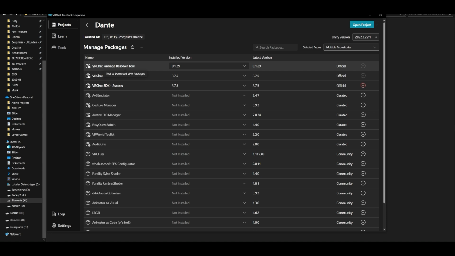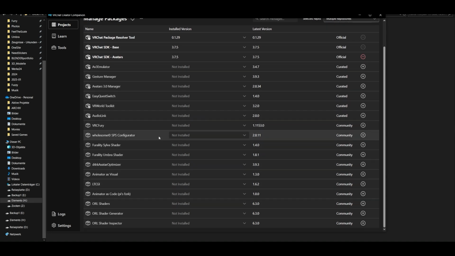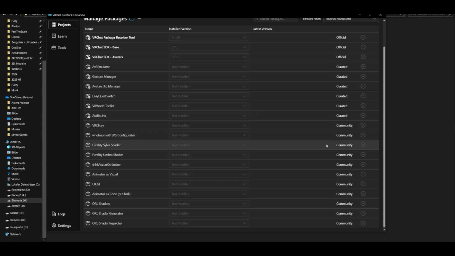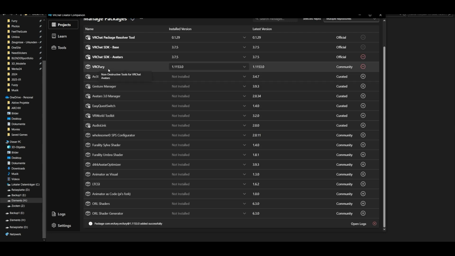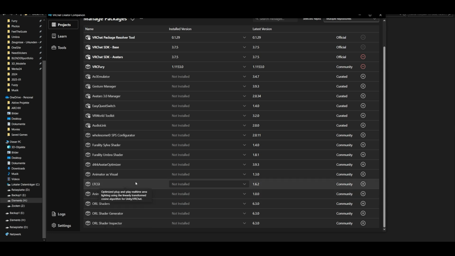So now we have in our project package resolver, VRChat SDK. It is kind of the connection between Unity and VRChat base and avatars. Yeah, there is so much stuff. I would say VRChat Fury is an add-on. Everyone needs that, definitely, because nearly every current base uses some stuff that uses this add-on to bring it easier onto your avatar. I just go through the stuff I have here.